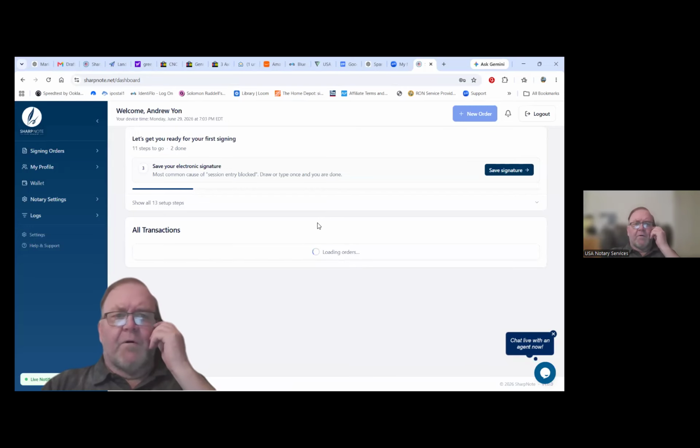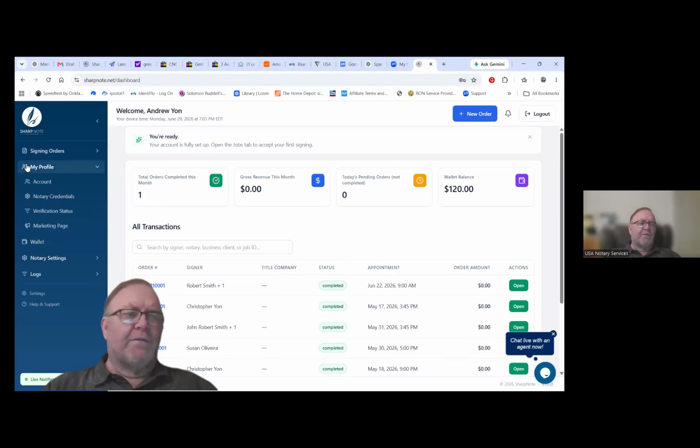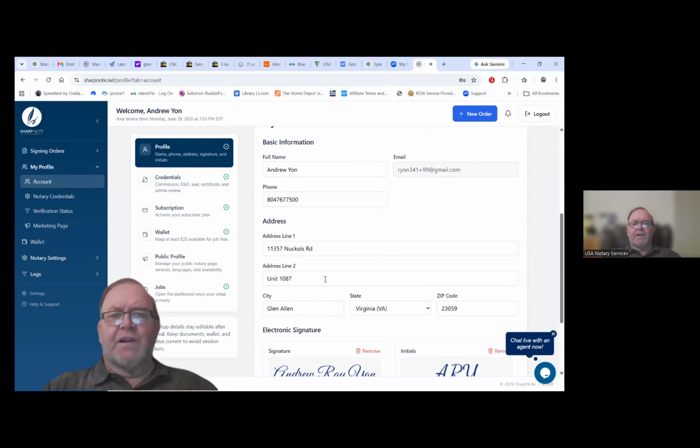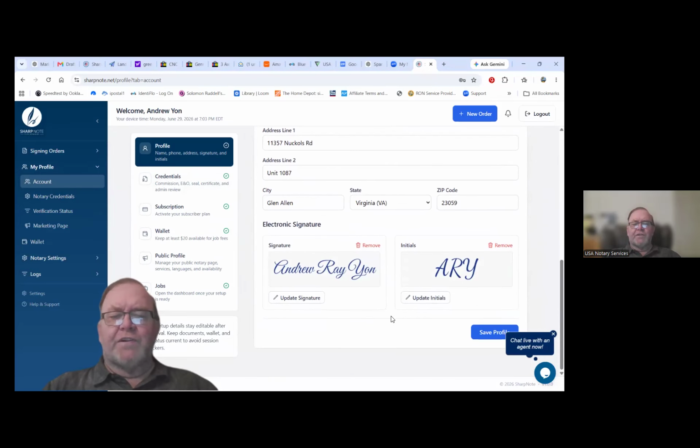All right, so I'm already logged into the system here, and we'll go through the whole dashboard and show you how the dashboard is laid out. To complete your profile, you're going to go over here to the left-hand side and hit Profile, go into your account, and you can complete your account information like your address, city, state, zip, and upload your signature.